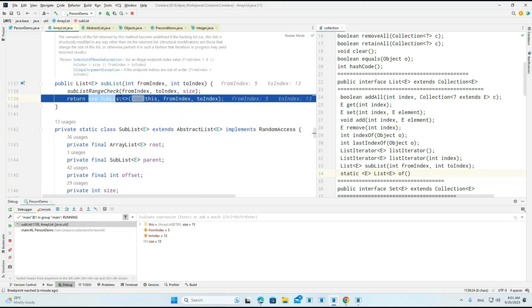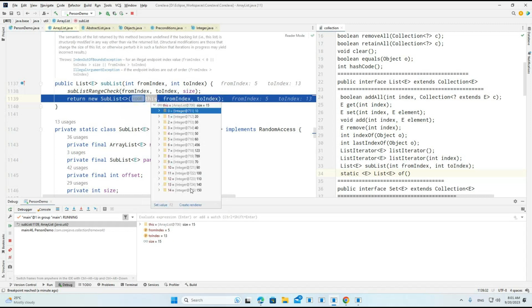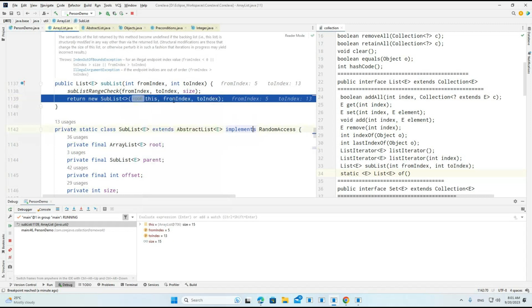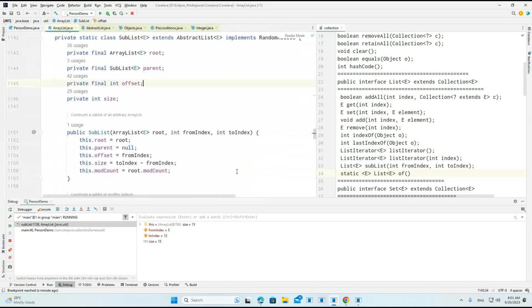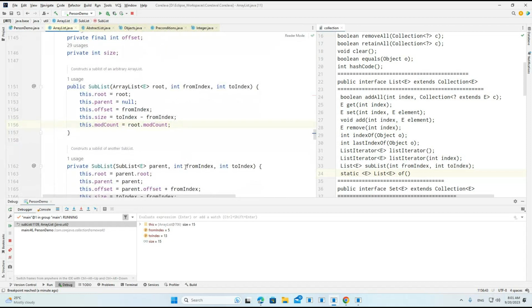Now finally, what I'm doing here is calling the sublist constructor, providing this. What is this? As of now, we have 0 to 14, 15 records, plus from index and to index. So this is a sublist. You can see private static class sublist. Internally, we created one class called sublist, and it is going to do this particular behavior. Here you can see this is the root object, the parent is null, the offset is from index, and the size is to index minus from index. Whatever records we get in between, those are the size here.